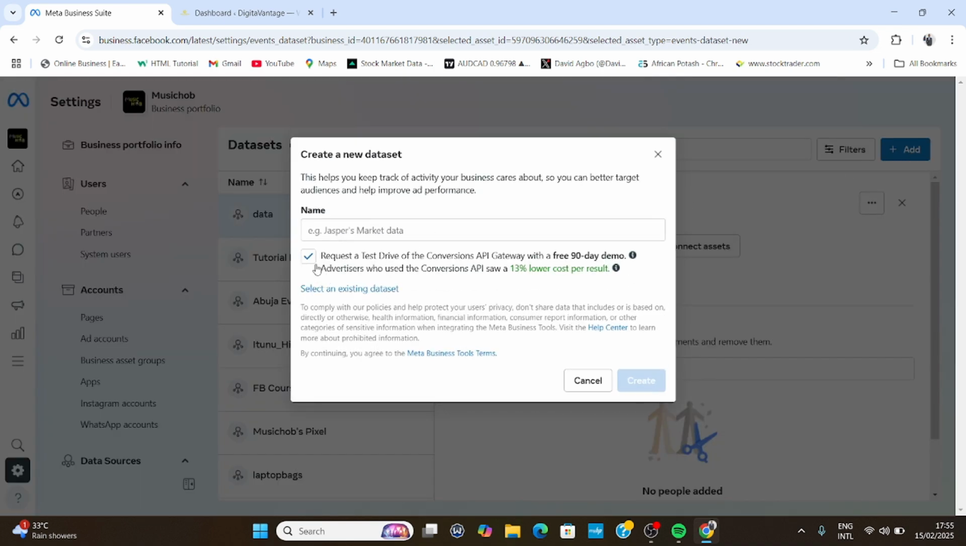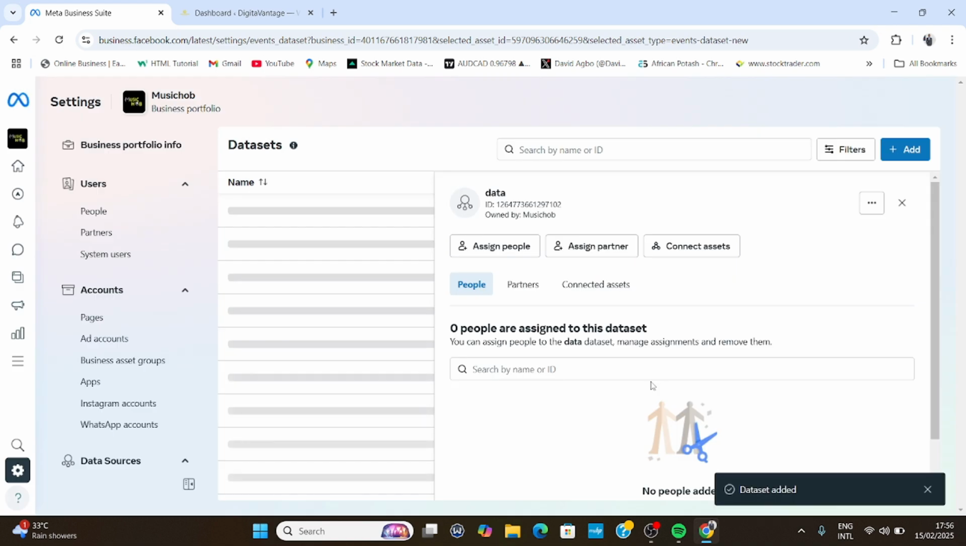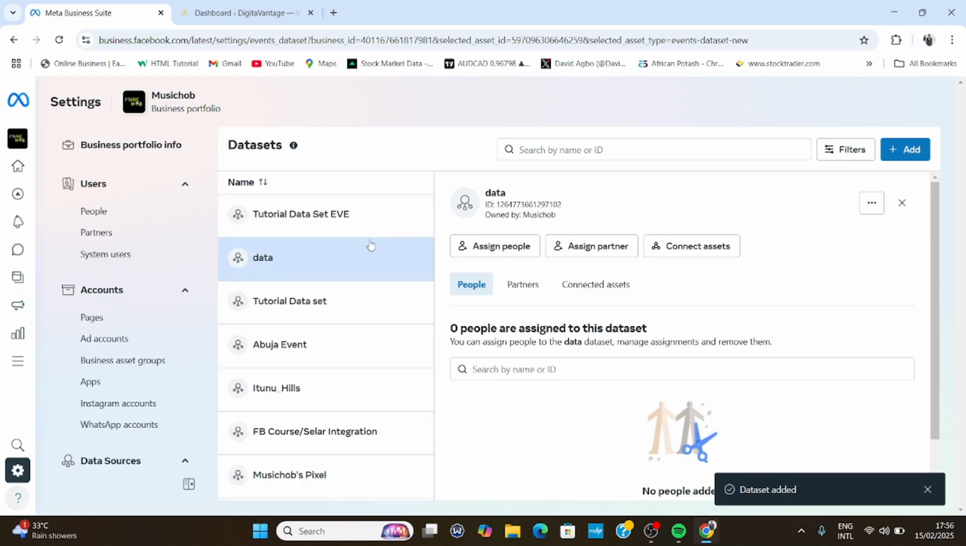So once you click on it, you have to uncheck this, you see select an existing data set. All you have to do is to enter a name here. So we can say tutorial data set. Then click on create. So once you click on create, for now you are done. So just hold on. So now, this is the new pixel that we just created.